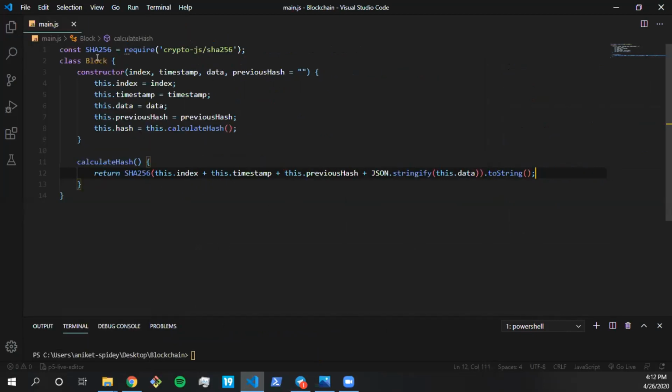All right. So we have defined our block right now, and it has a function called calculate hash, which is going to return a hash by using the SHA-256 algorithm. And the data passed to it is the index, the timestamp, the data, and the previous hash. I'm just going to wait for a couple of minutes so that you guys could copy the code if you are working on it.